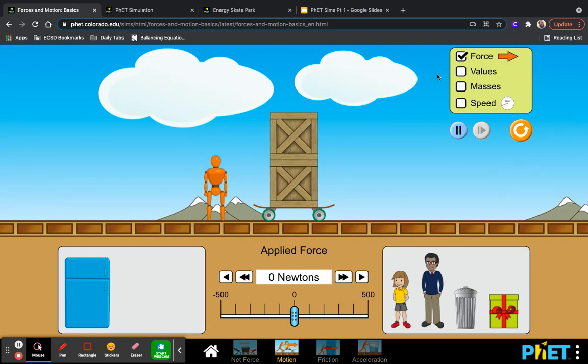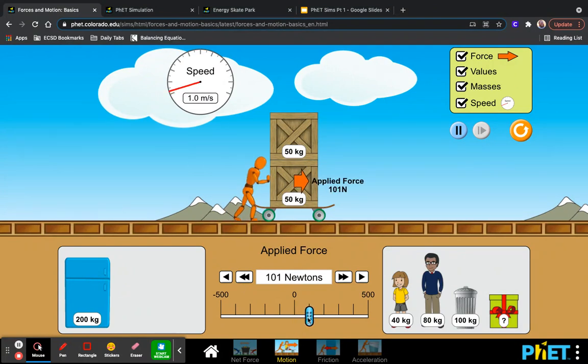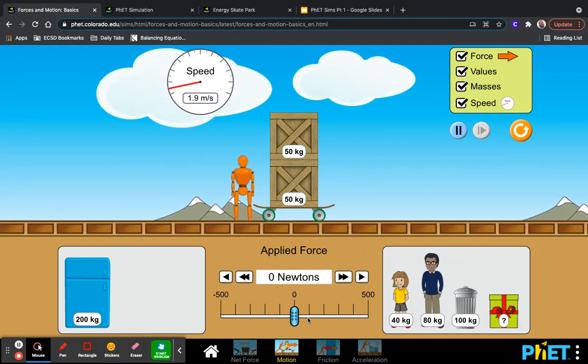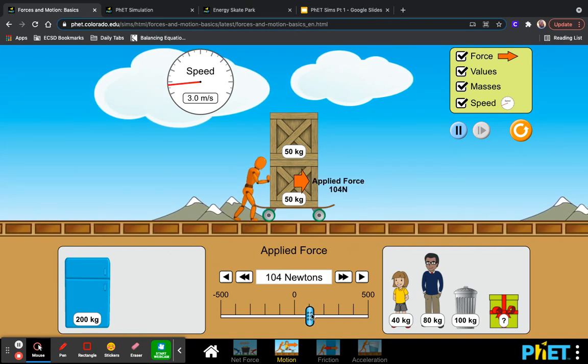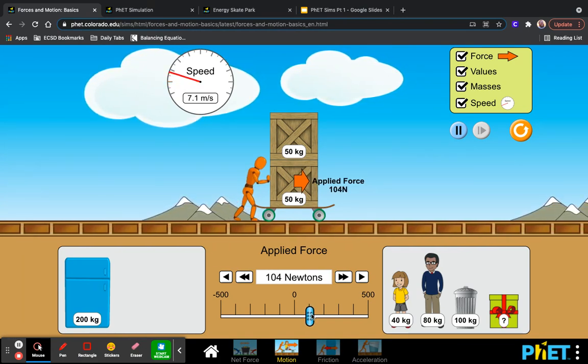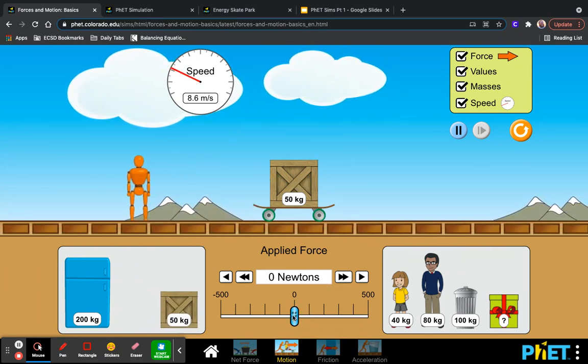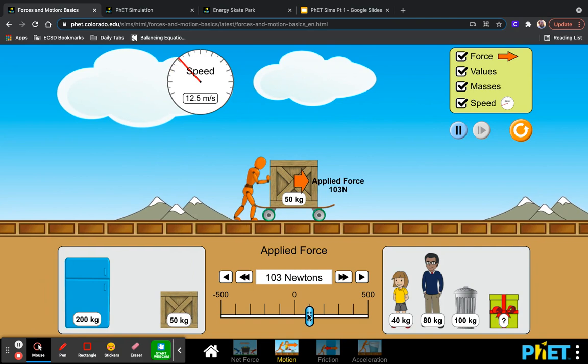You can make the mass greater. They can compare, okay, I want to apply a force of 100 newtons, and we're going to compare the speed to if I apply a force of 100 newtons now at 50.